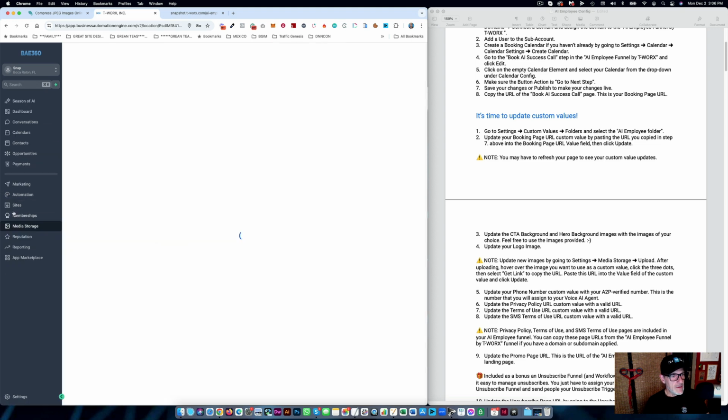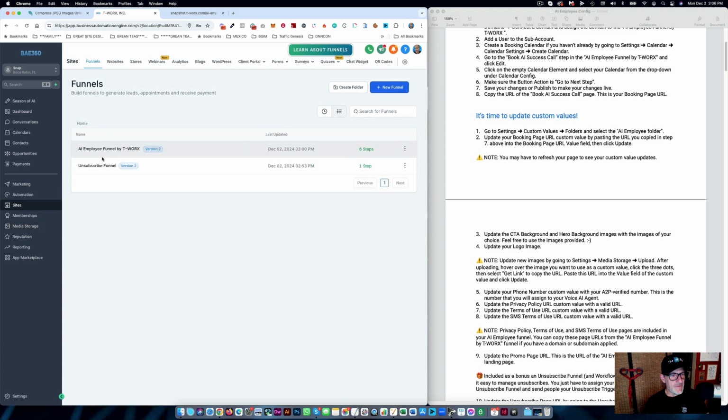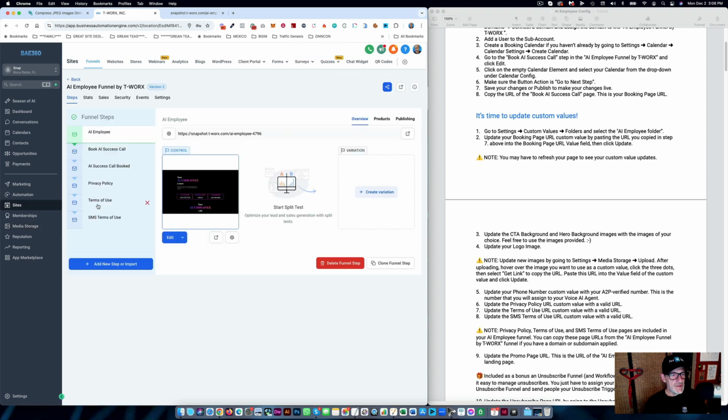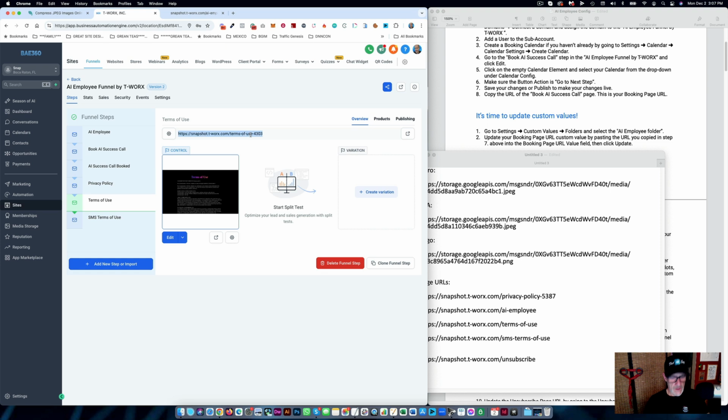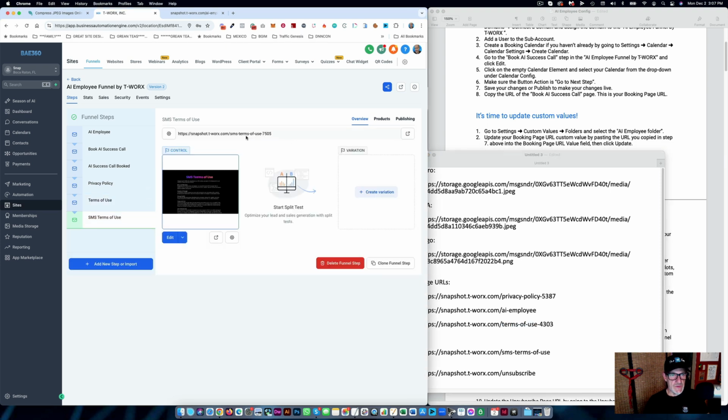So I'm going to go back here. I'm going to go back to the sites. I'm going to go back to my funnel. And you can see all the steps in the funnel. Here's my privacy policy page. I guess I want the privacy policy page first. I'm going to grab this and paste it here. You can see my cheat sheet over here. I'm going to paste it over this one. Then I'm going to grab the terms of use URL, copy this one, paste it over that one. I'm going to grab the SMS terms of use, copy, blam.